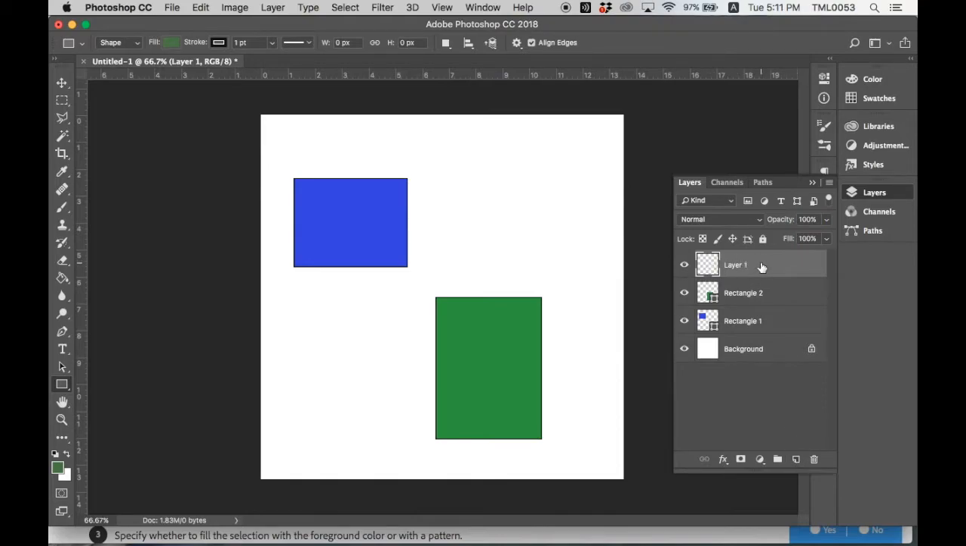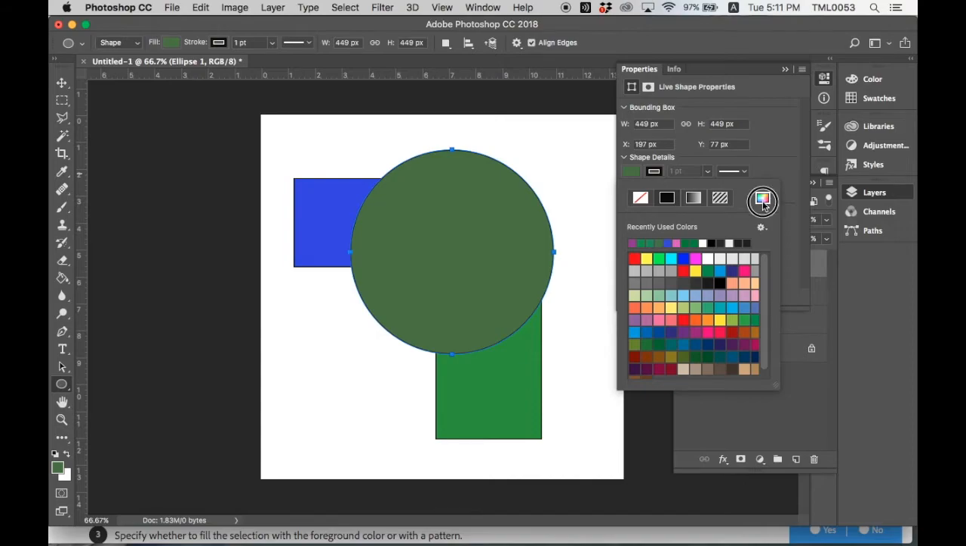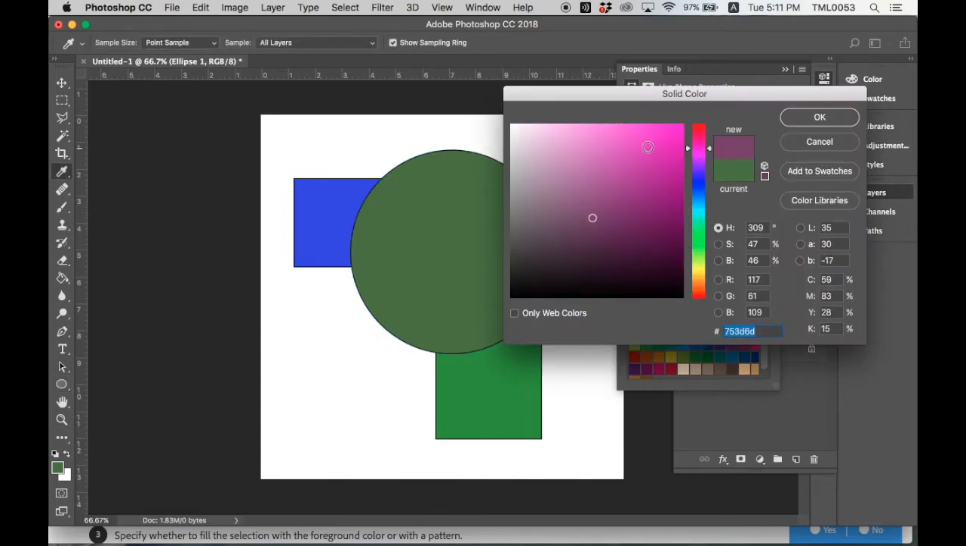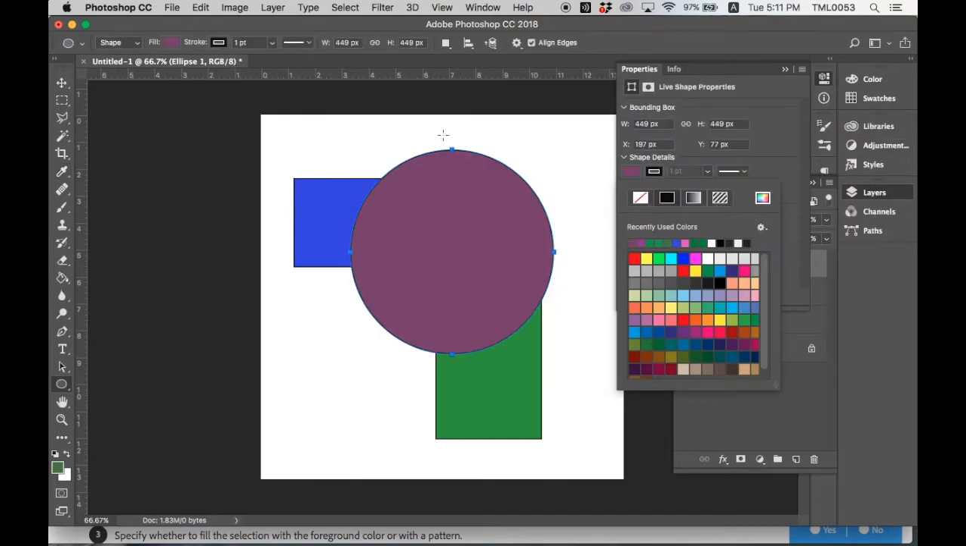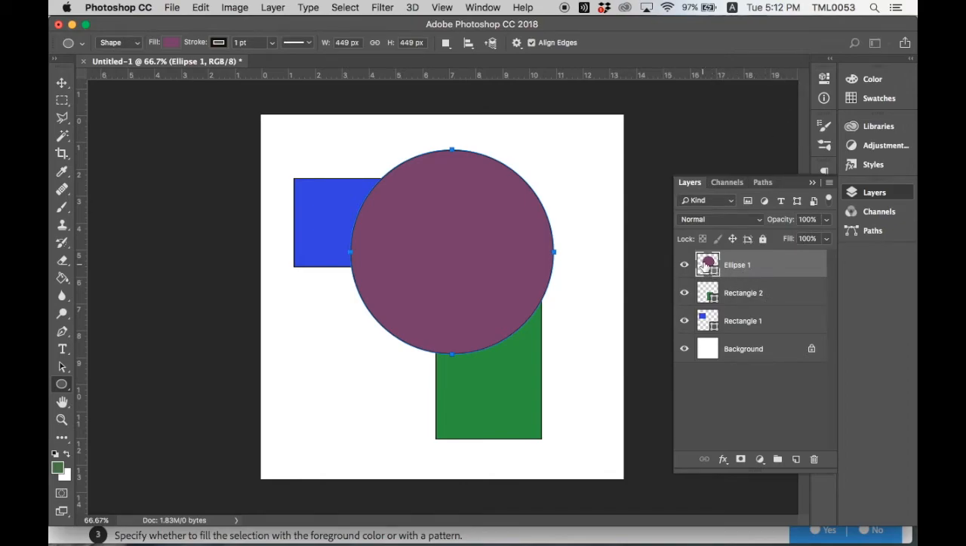So I have a new layer here. I'll go ahead and select the circle. Right now I'm just going to draw a circle while pressing and holding the shift key. I let go and the circle comes out, and of course the properties panel pops up again. I'll just pick another color here. Let's say this color, and this time if I look at my layers, it actually falls into the new layer that I created.